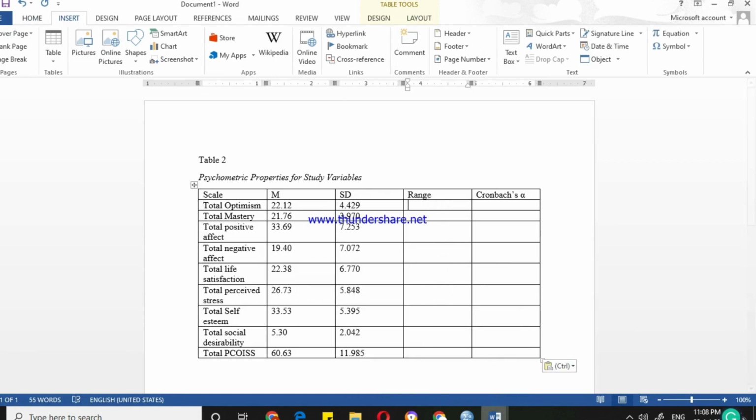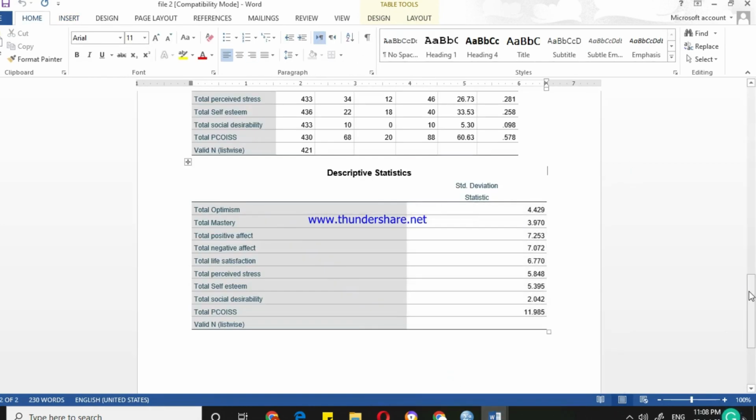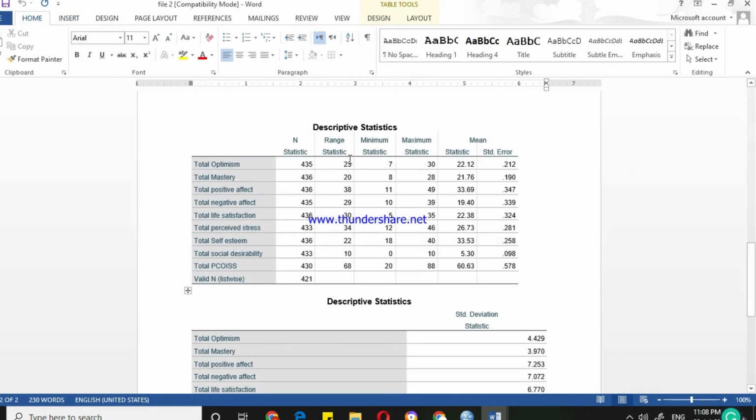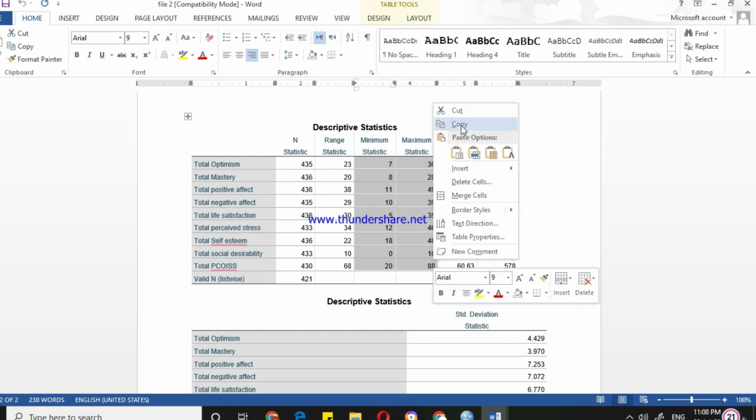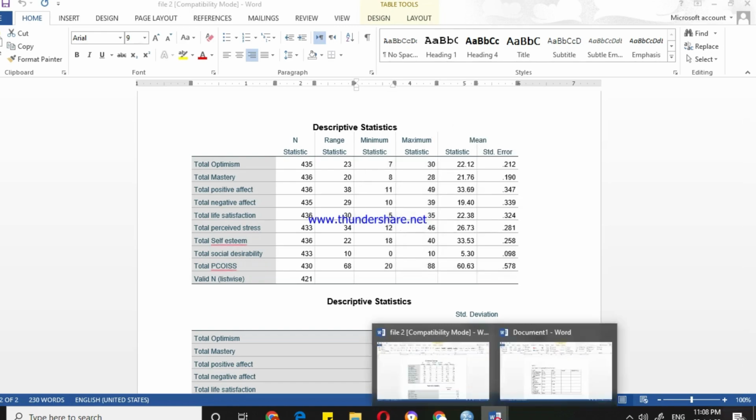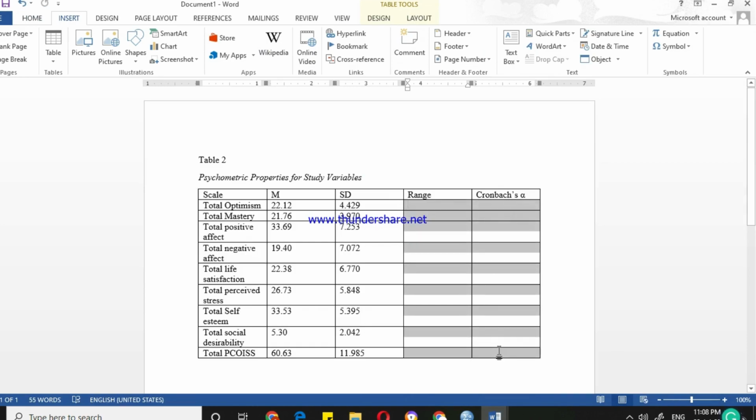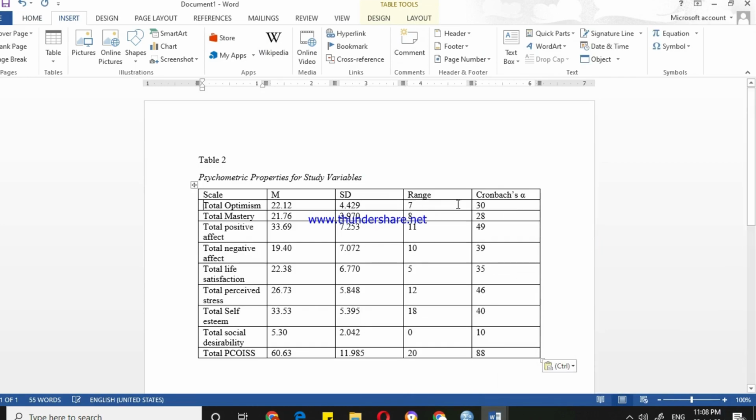So now we have to put the range. Here you can see that there is the statistic range, and there are the minimum statistic and maximum statistic. In APA 7 we have to write the actual range, so we have to write the minimum and the maximum in the same column. So for my convenience, I select both of the columns, copy them and paste them here. Okay, so the first actual range is 7 to 30.